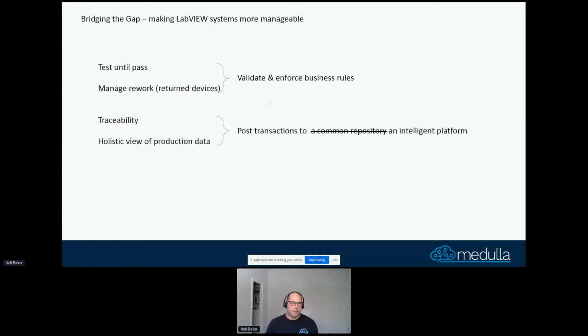And I think there's two main components that really address these. The first one is the ability to validate and enforce business rules. So have a hierarchy of logic that really prevails, that when a product fails, you don't allow it to get retested unless it goes through a certain checklist, all right? And then that has full traceability.